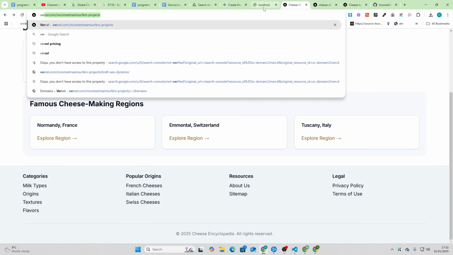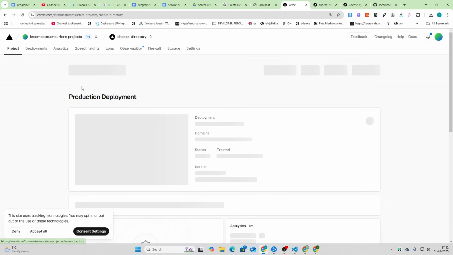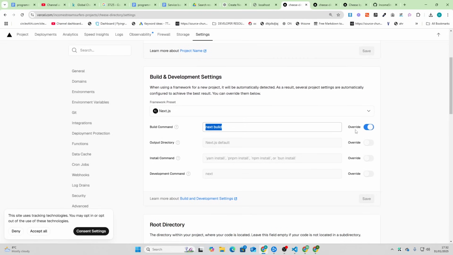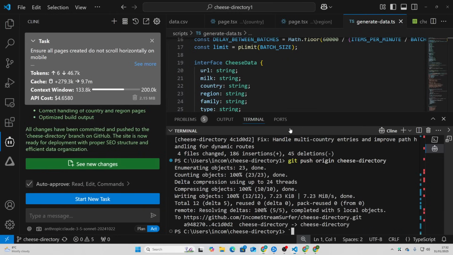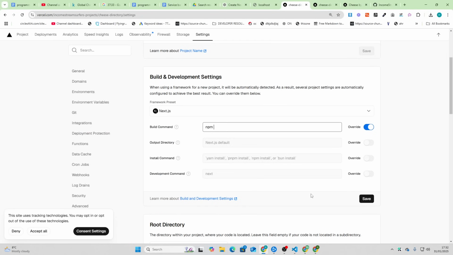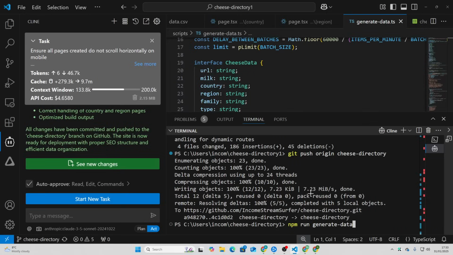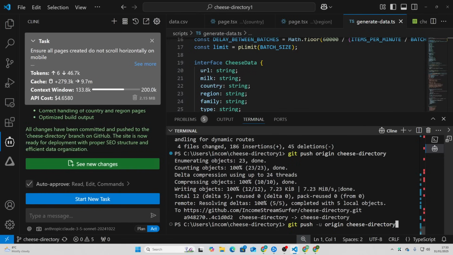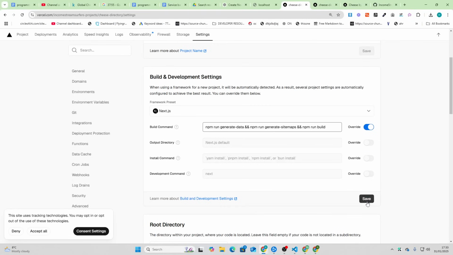Vercel, right? So let's go back on Vercel. I think in order to build this project, I have to run npm run generate data, and then npm run generate sitemaps, and then npm run build. I think, yeah. Anything else? No. So let's save that.